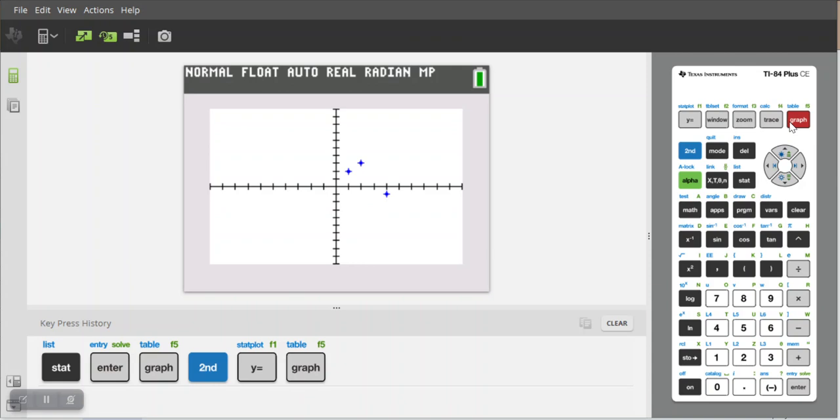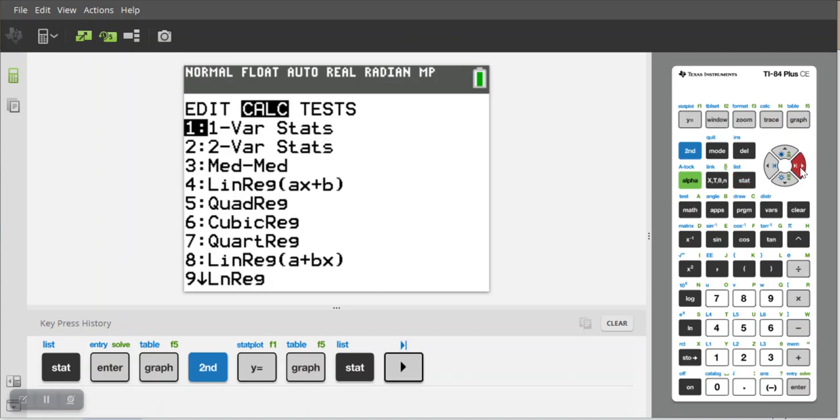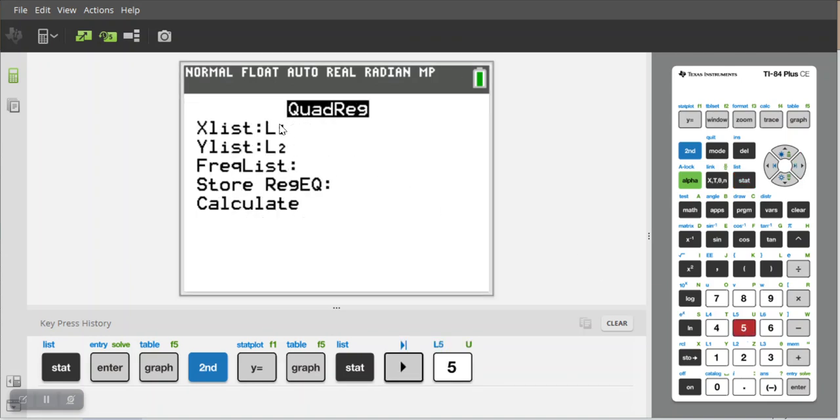Now remember, if we have 3 ordered pairs that are non-collinear, there is a quadratic function that contains all 3 of them, and because we only have 3, we should use a quadratic model to model this data. So to do that, we're going to go to Stat, and then I'm going to move over to Calc, and then quadratic regression is number 5. My X list is L1, my Y list is L2.